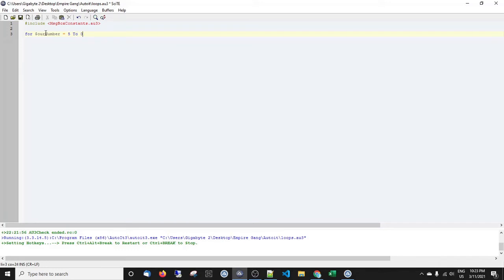2, 0. Okay, and then we're going to use step. So when you start typing these in, it will help you, it will know to go straight to step, and then step minus 1. Okay, and then you see it indents for you like before, so you know you're inside the loop.